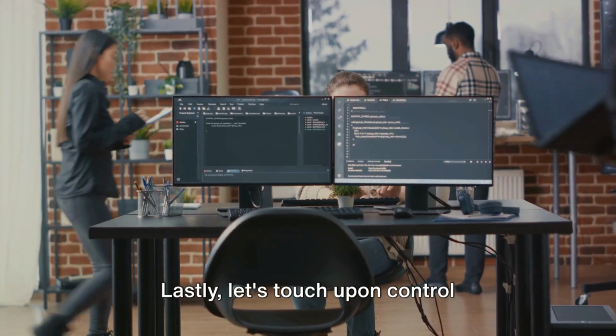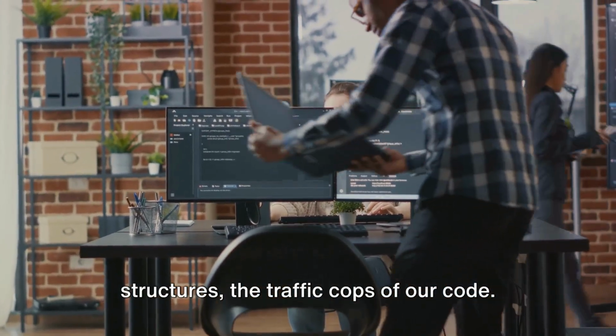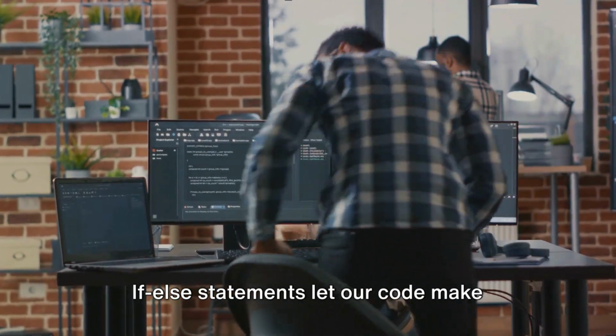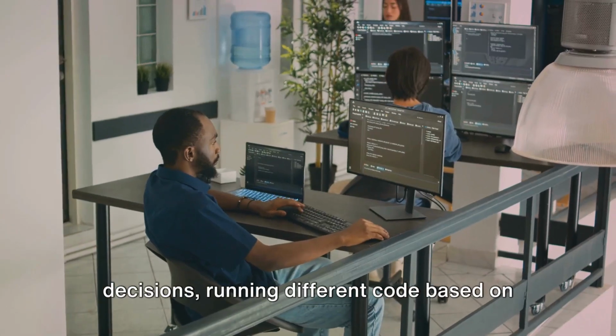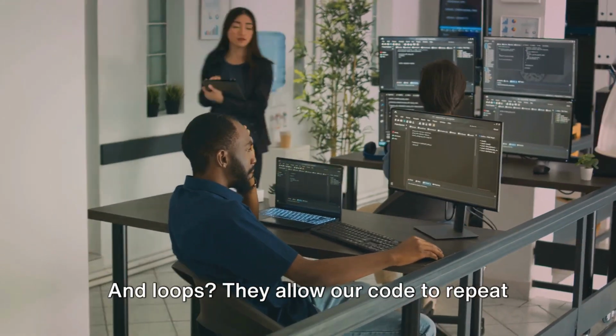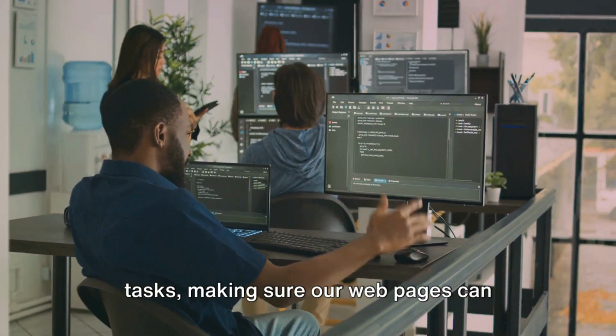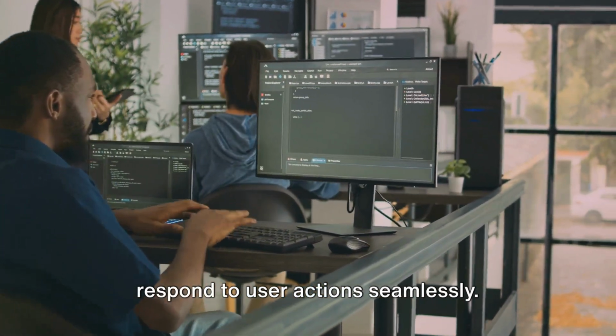Lastly, let's touch upon control structures, the traffic cops of our code. These include if-else statements and loops. If-else statements let our code make decisions, running different code based on certain conditions. And loops? They allow our code to repeat tasks, making sure our web pages can respond to user actions seamlessly.